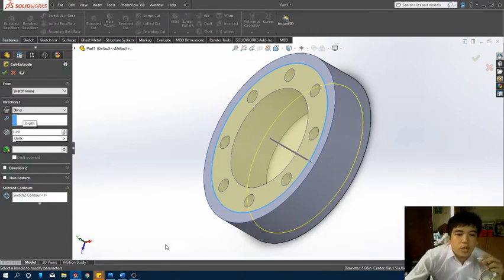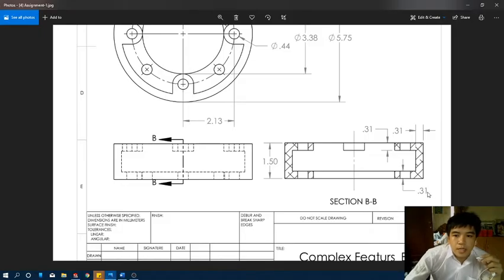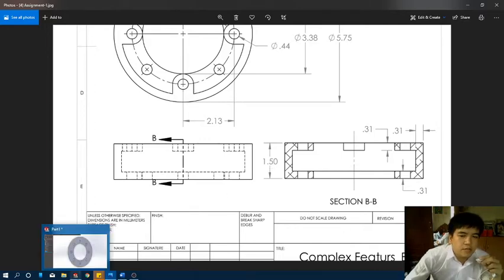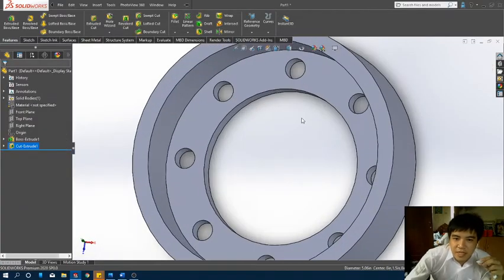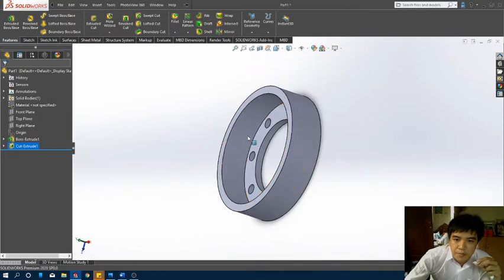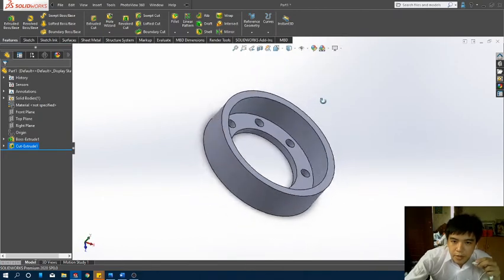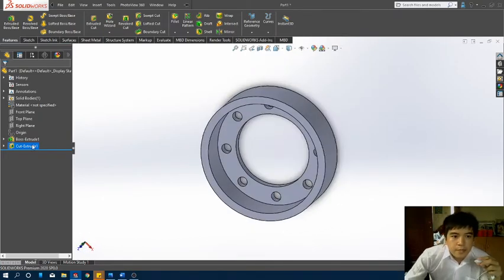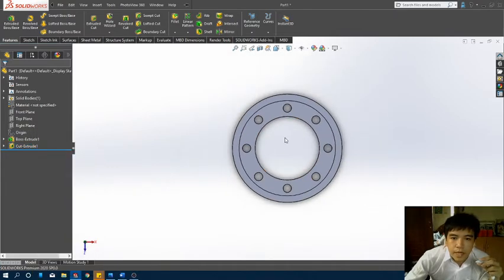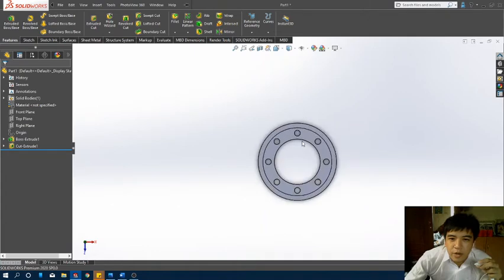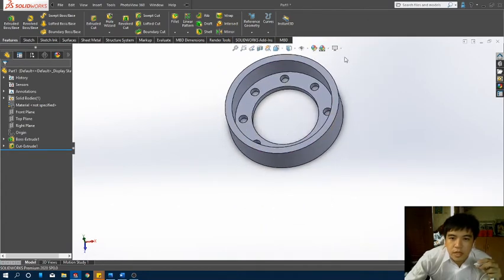Again, why is it 1.19? Because we subtracted 0.31 from 1.50. That's 1.19. Right? Yeah, I'm sure of it. And there you go. See? Now it's cut, but it's not all the way cut, if you know what I mean. All right? Let's set this as our normal. Okay. This looks good.